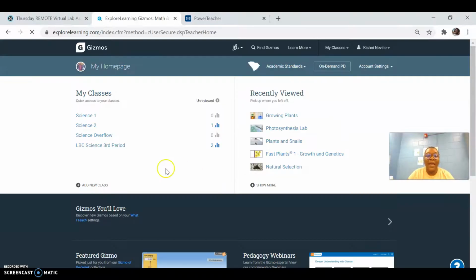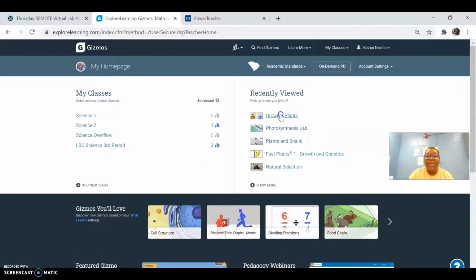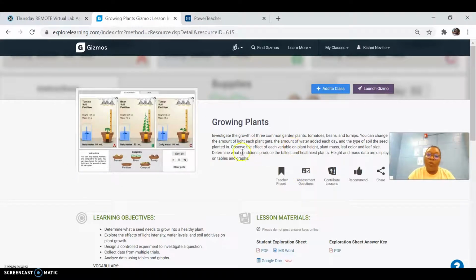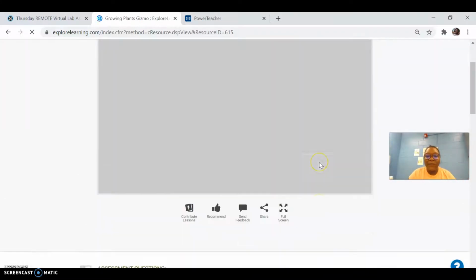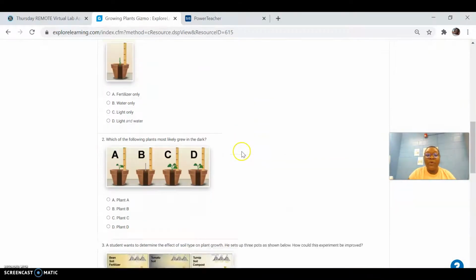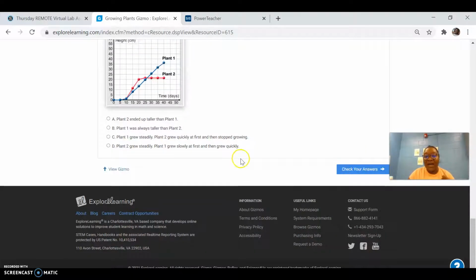When I log into my account, I'm going to be able to see that Miss Neville has released something called a Growing Plants Lab. When you go through this lab, you're then going to click Launch Gizmo to actually start it. You're going to be able to manipulate the amount of water, the type of seed, the type of soil, and the amount of light it takes to grow a tomato, bean, or turnip plant. After you have completed this and been experimenting here, you're going to answer the 5 questions that follow.